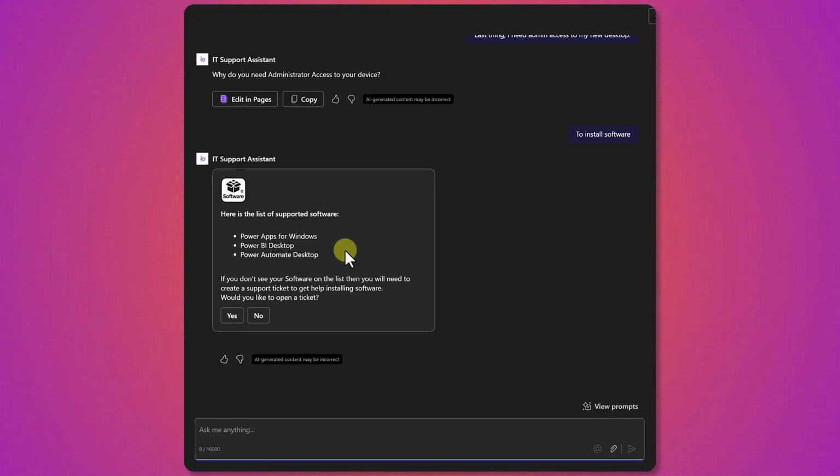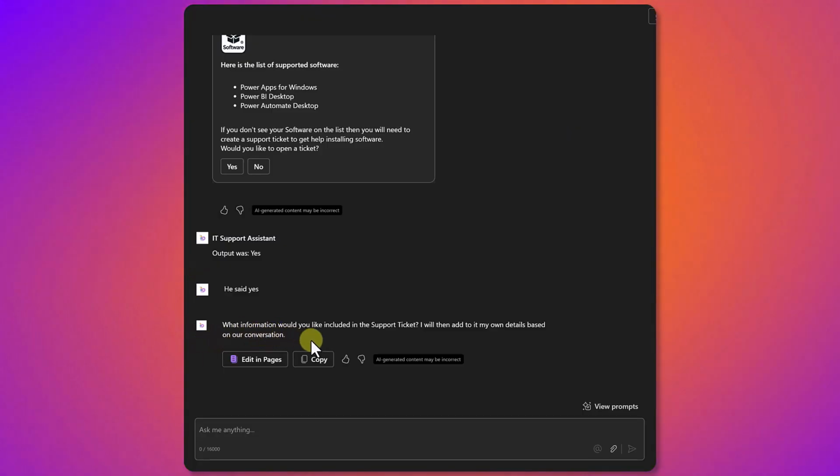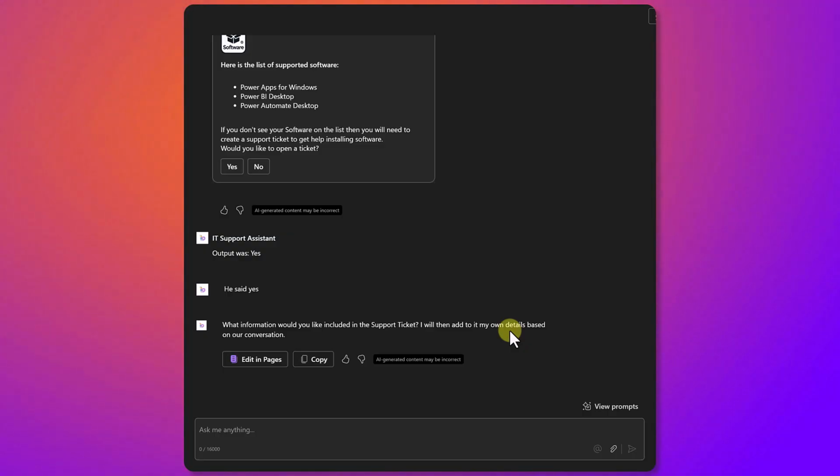And so then it's gonna be like, hey, if you don't see the software on the list, you'll need to open a ticket. Do you wanna open a ticket? Yes, I do. And so then here we get a little message back. What information would you like included in the support ticket? I will then add it to my own details based on our conversation.